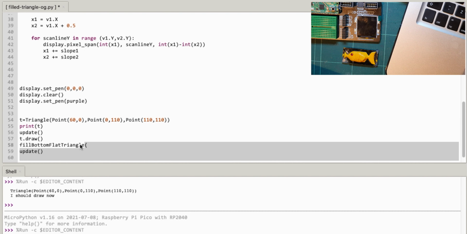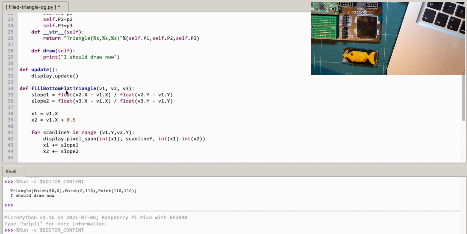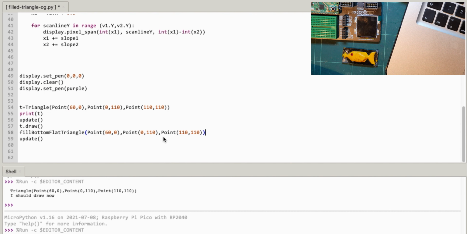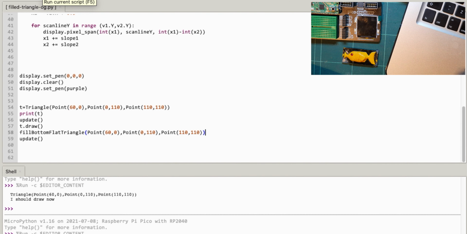So fill bottom flat triangle, and let's take these points here and pass them into it. I mean, the best way for me to do this would be to alter this fill bottom flat triangle so that it accepted a triangle object. Then I wouldn't have to send these points in. But because I'm drawing two triangles, I might want to draw the top triangle and the bottom triangle at a later date. I'm just going to send the points in here for the testing. So let's save that, stop it, run it, and see what goes wrong.